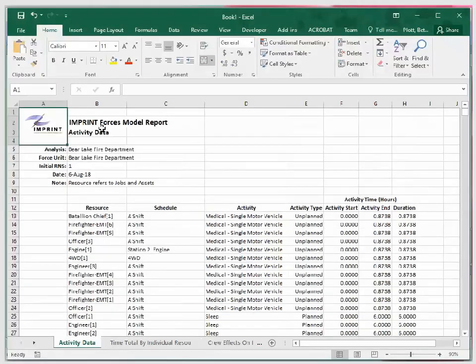The name of the report, activity data in this case, and the IMPRINT logo are shown at the top. Data about your model run appear right below that, and then the actual data shows in the middle of the worksheet. Our first report is activity data. We use this report to see what activities happened and when.